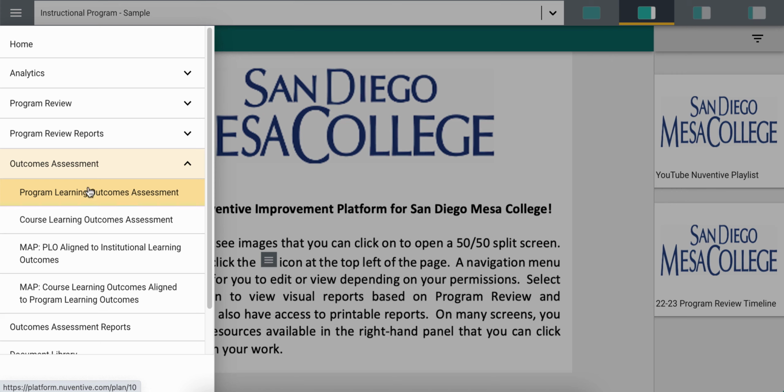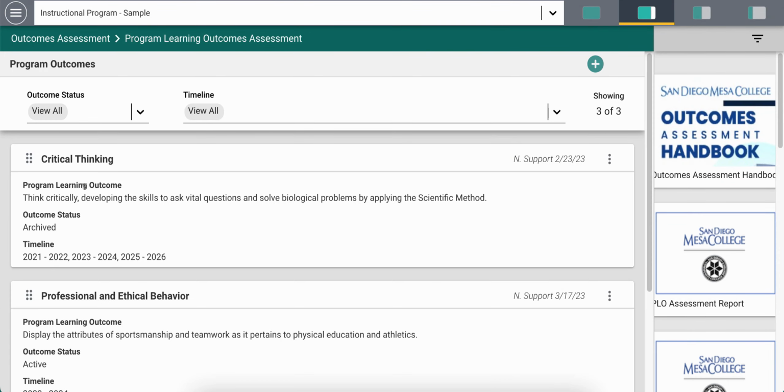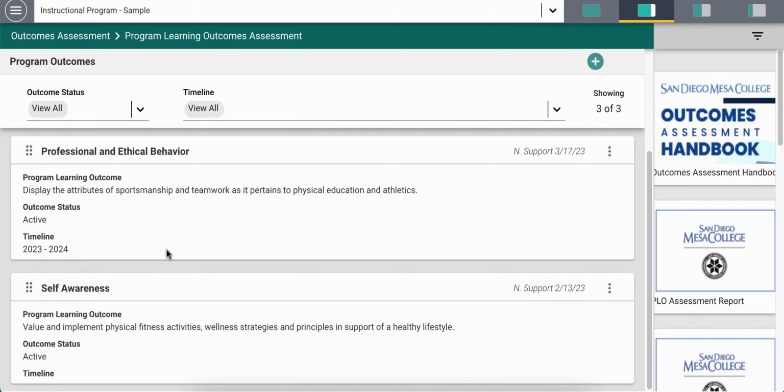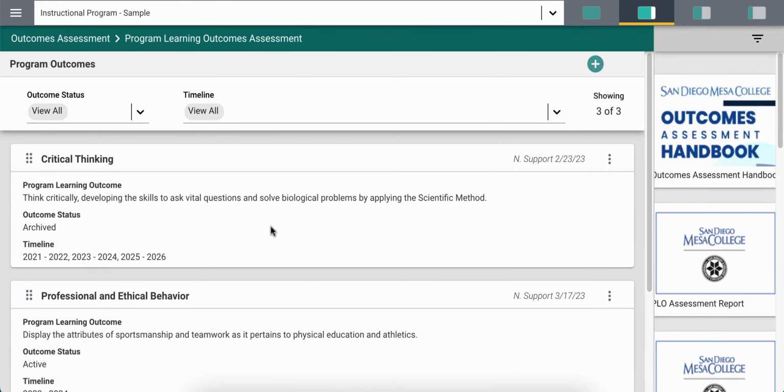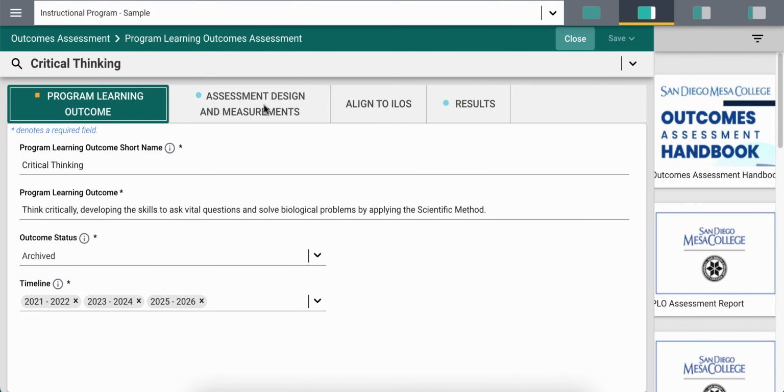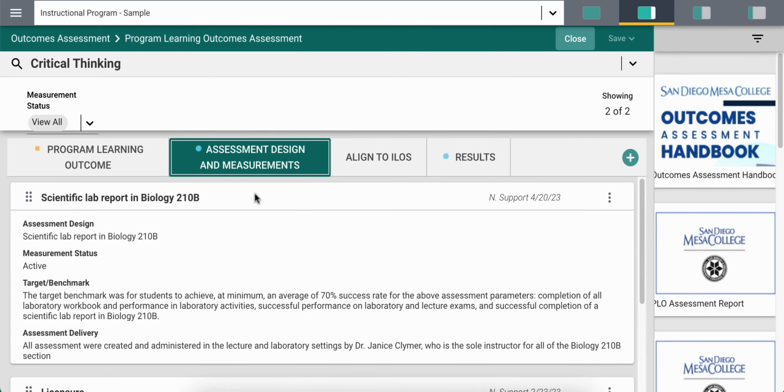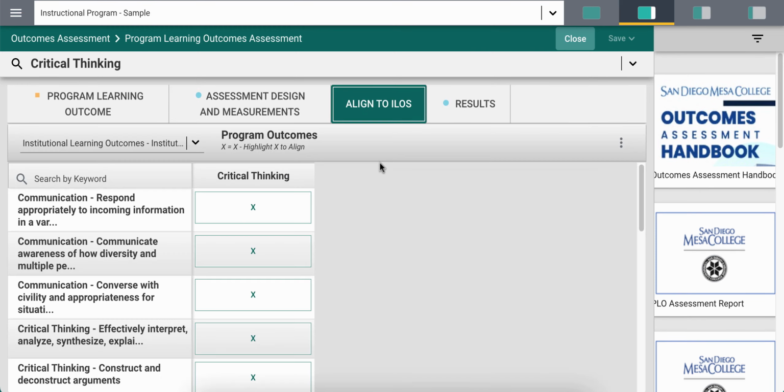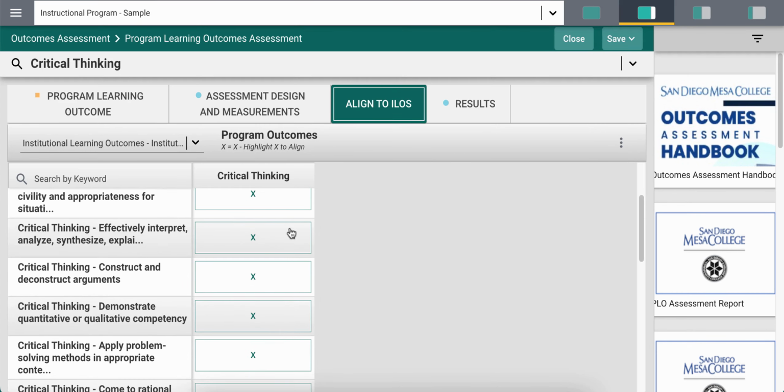So we have all, in addition to the course learning outcomes and the courses, Nuventive has uploaded your program learning outcomes. So if I come and click on program learning outcomes assessment, then you'll see your program learning outcomes. If I double click, now you will see where you have the ability as the doc to put in an assessment design and your measurements. You can align your program learning outcome to institutional learning outcomes, and that's as easy as just highlighting the X.